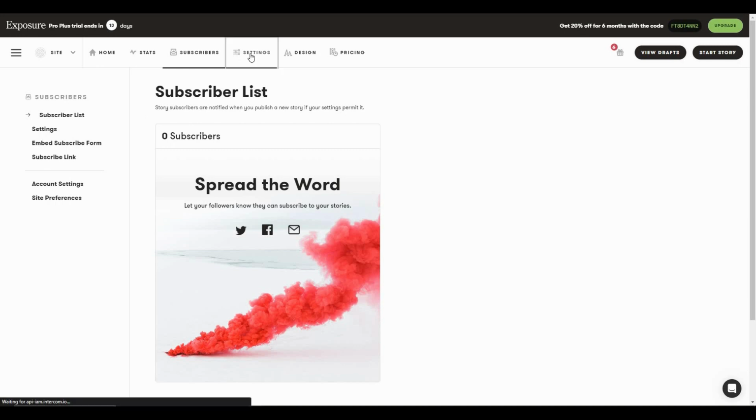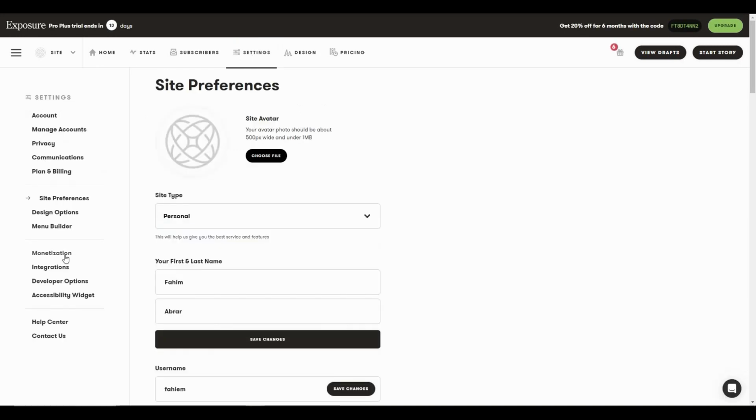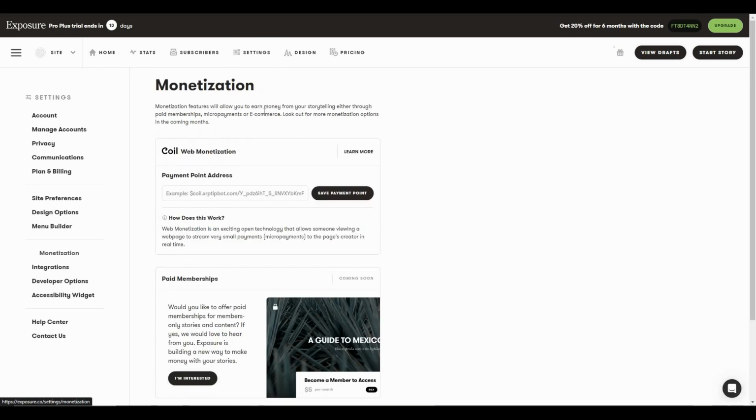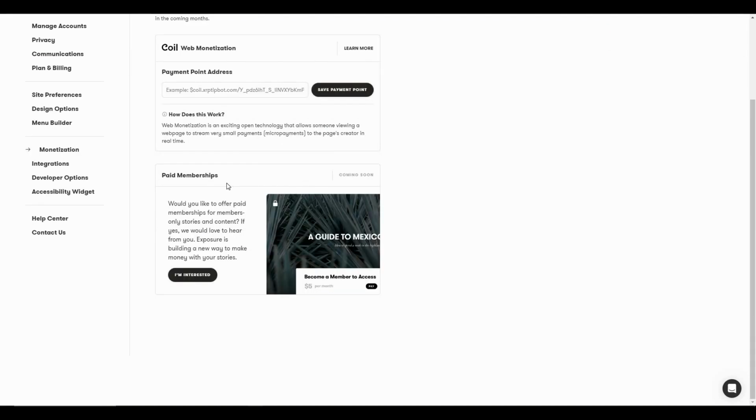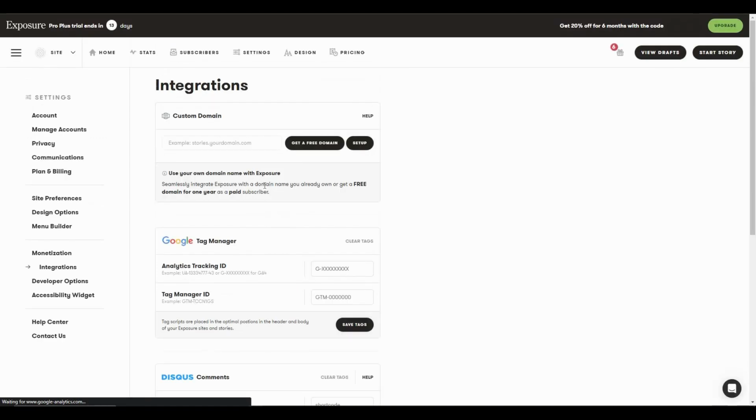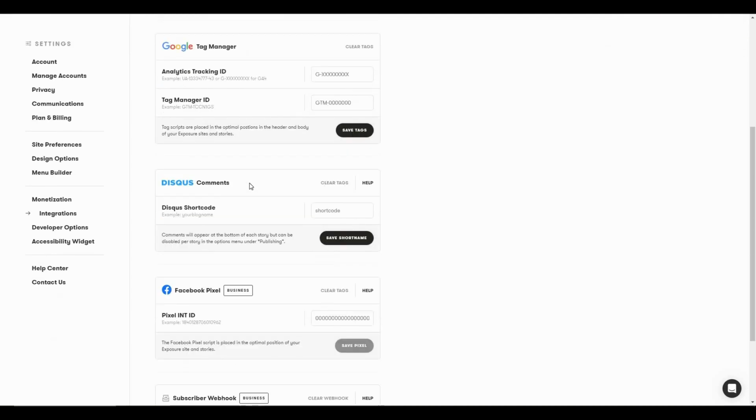There are also some other settings, and I really like how they also allow you to monetize your story. So you can use the web monetization, and if you don't want that, you can even add paid memberships to your stories, which means people are going to get this pop-up box whenever they are trying to access your story. So unless they are a member of your story, they are not going to get access to your stories. And there are also some integrations options such as custom domain, Google Tag Manager, discuss comments, Facebook Pixel, and some others.